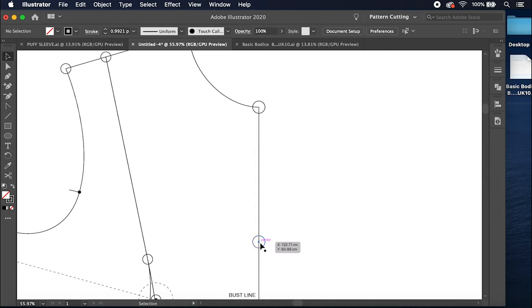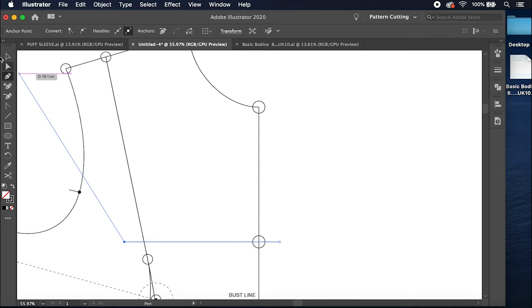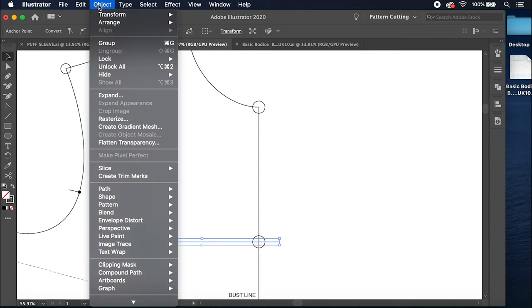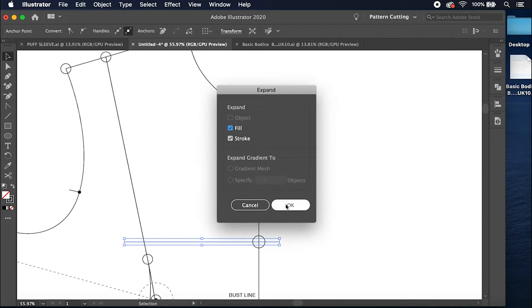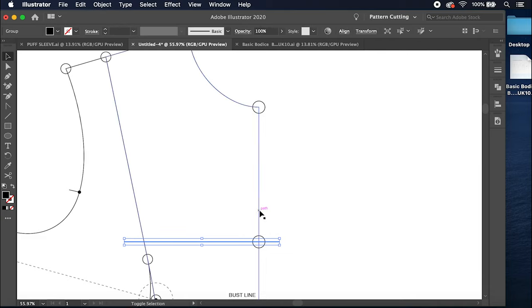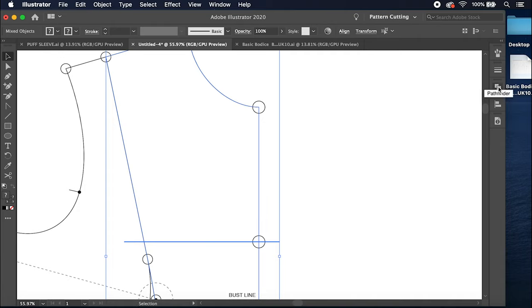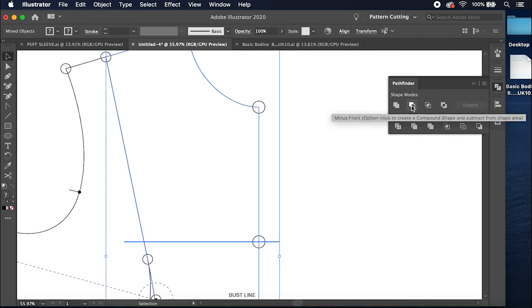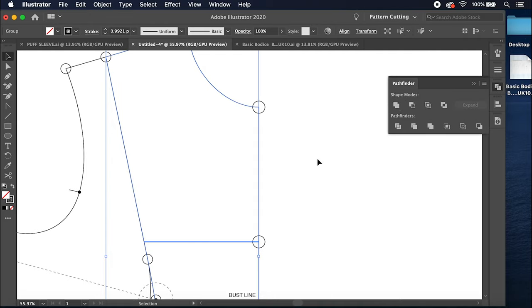Now we're going to use this point to draw a line. So we're going to slash the pattern. We're going to go to the pen tool, make sure that we align with the center of that point that we just drew, hold the shift key so we can keep the line straight, and with the line selected, we're going to go to object, expand, press OK. Now hold your shift key so we can select at the same time the outline of the pattern. We're going to go to the pathfinder, and we're going to do minus front, and the pattern is slashed already. Now we've got that panel divided in two.